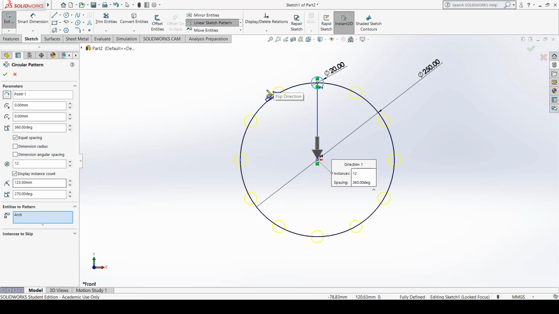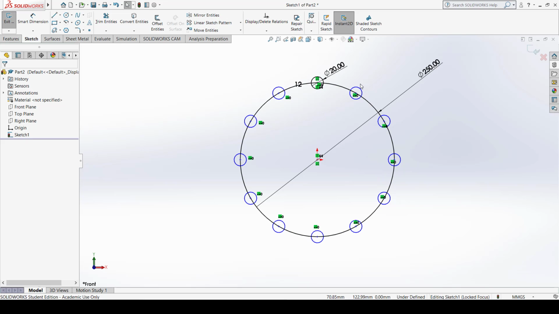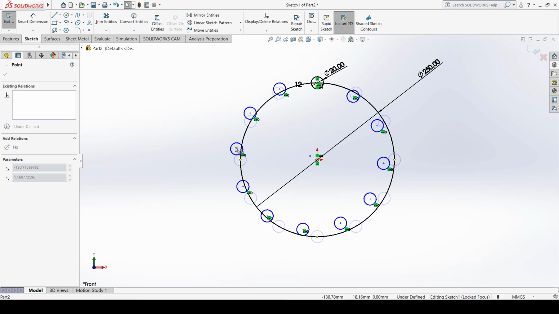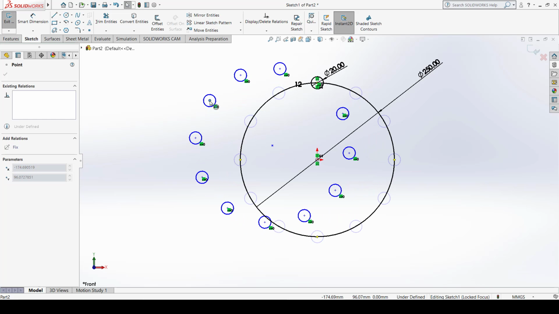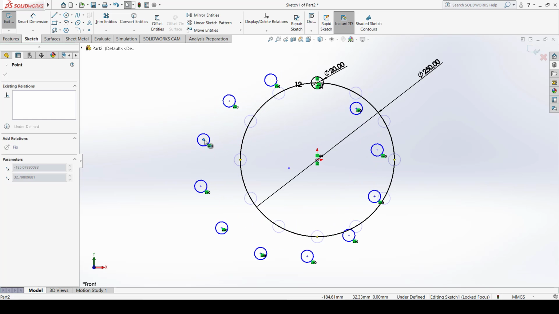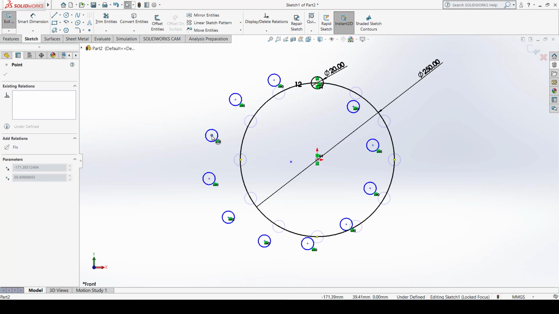See, first when I go, it is moving in the clockwise direction, and if you want the pattern in the anti-clockwise direction, there is an option here, reverse direction, or you can say flip. So when I click, you can see this blue arrow is moving in the anti-clockwise direction. When I click OK, you can see your pattern is created, but the pattern is not fully defined. It is not constrained. When I select this circle from the center, you can see the whole pattern will move.